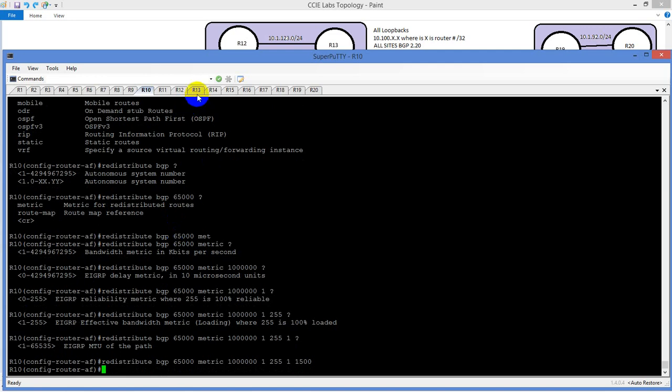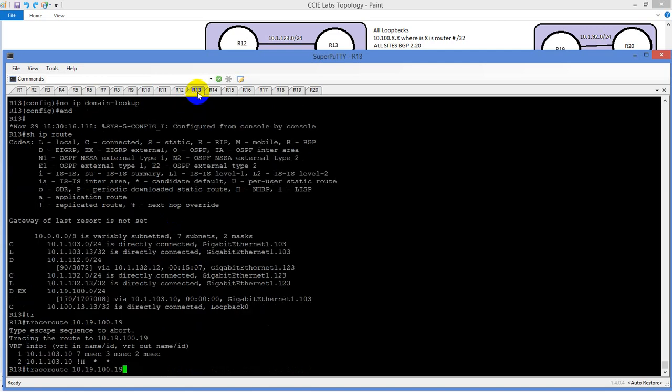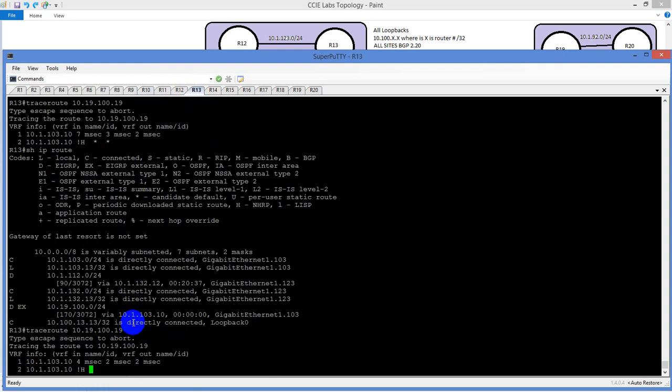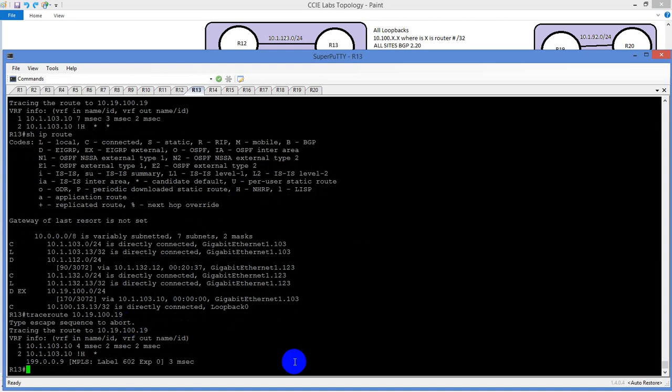So now if we were to go to 13 and then do a show IP route, the route should come in much, much better. So 3072. So now it's coming in at the same rate as the other guy. So now if we were to do a trace route back to that, oh no, it's not getting advertised. Oh, there it goes. Woohoo! I got ahead of myself.